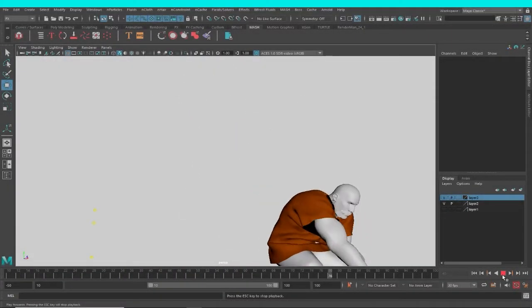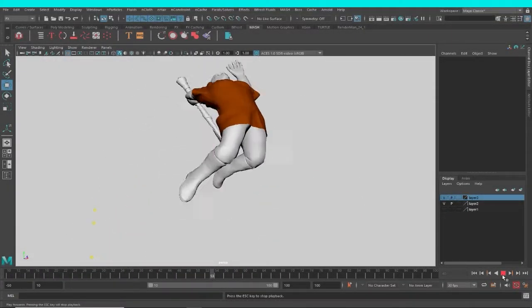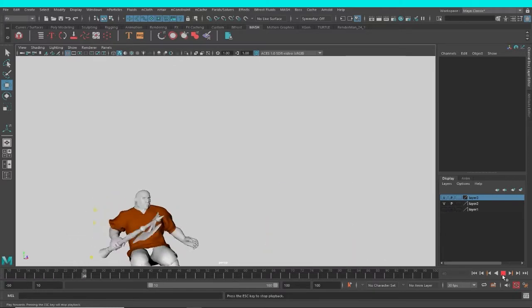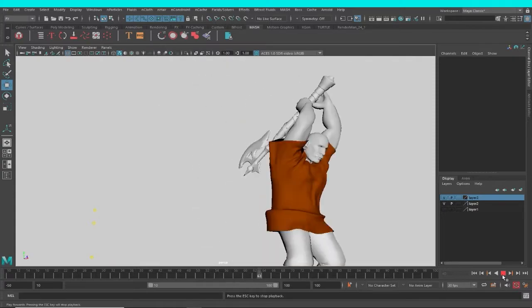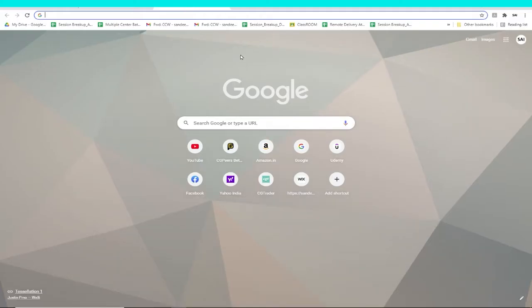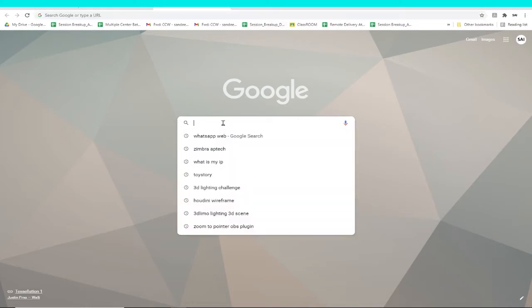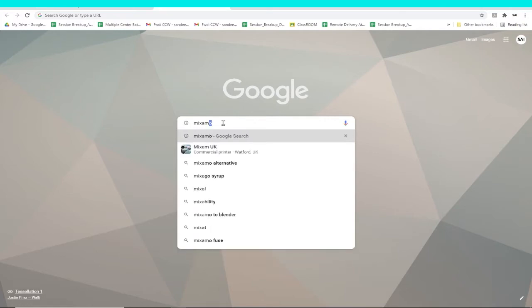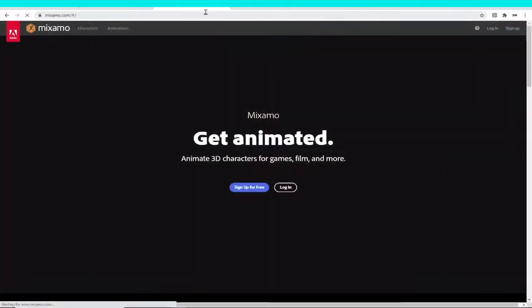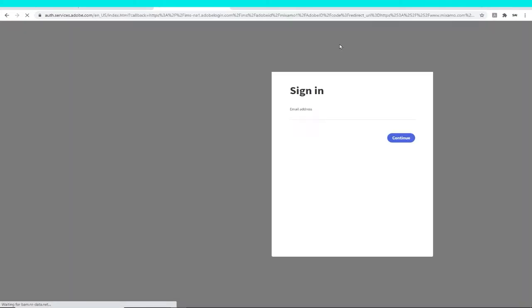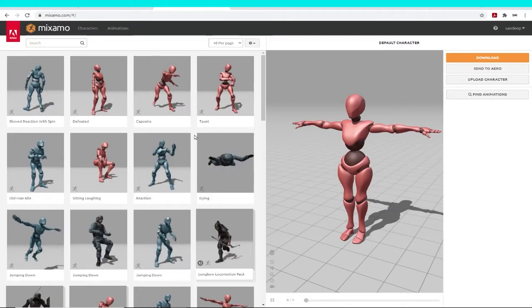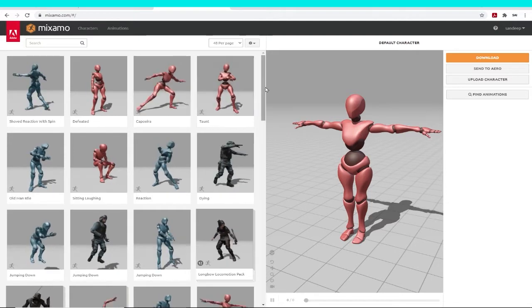Hi all. So thought of creating a cloth simulation today with the help of Mixamo. Okay, so let's just dive straight in and firstly let's just bring in a character from Mixamo. So let's do that. Just type in Mixamo. I'd like to log in. Okay, so let's use one of these characters.